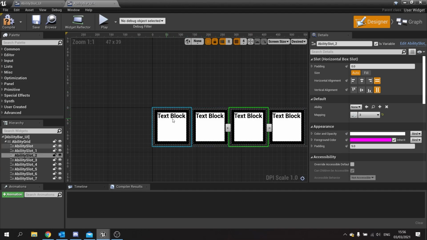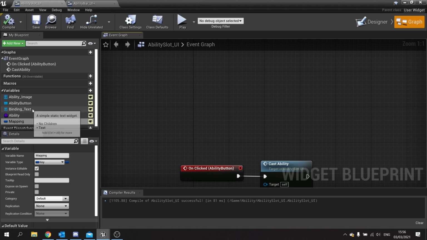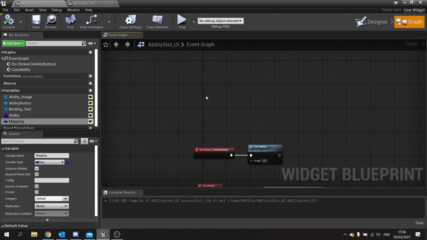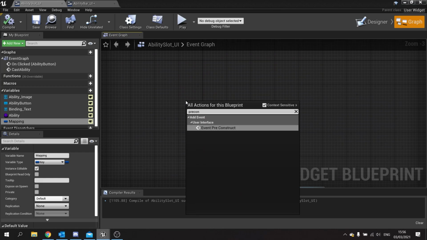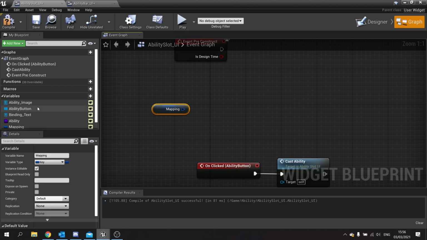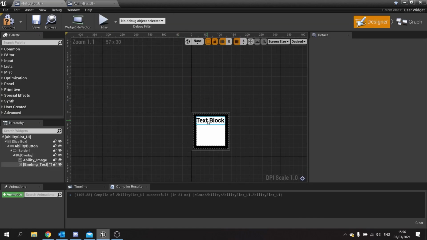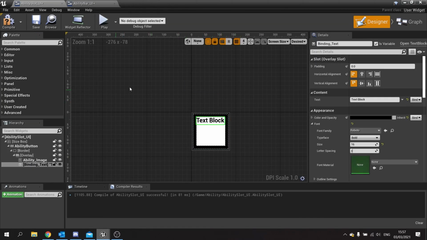What I want to do now is make this text block inside my slot display the new ability mapping. You don't necessarily have to have the text yourself, but I'm going to use text in there to help show that it's being changed. So I go back to my ability slot UI, and I've got my ability text here, and on the pre-construct event, we want to get the mapping out and choose get. Then we also want to get the text that I have, so I have binding text, choose that, and this refers to this widget here.